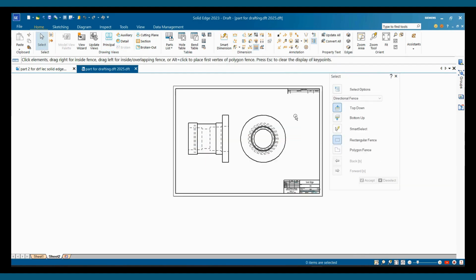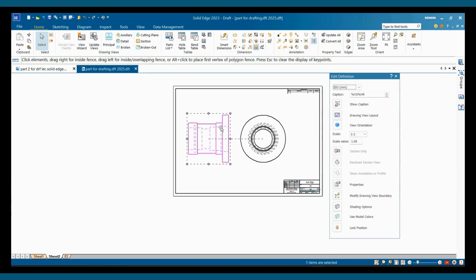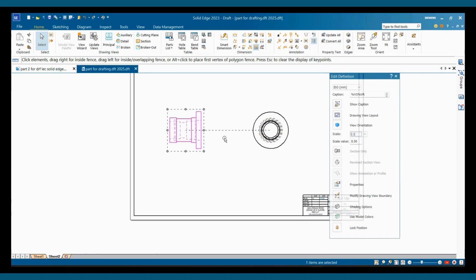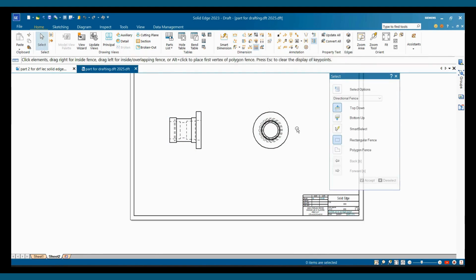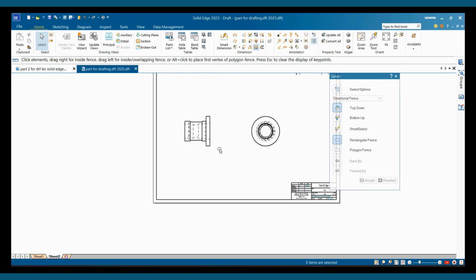Suppose if I want to scale the object, I want the scale to be taken as 1 is to 2, which is acting as a parent view, and I'm going to say 1 is to 2. So you can see here, this view scale is also being changed now. A rectangle is appearing, I'll say update.